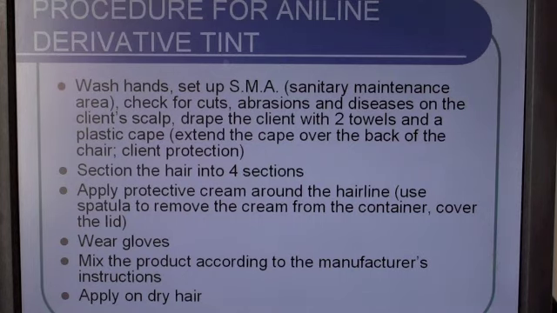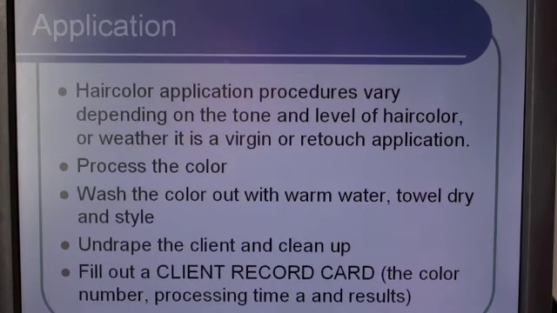You would apply protective cream around the hairline. It is better to use a spatula to remove the cream from the container, and you should cover the lid of the container. I will show in detail later on how it is done. Wear gloves. Mix the product according to the manufacturer's instructions and apply to dry hair. All permanent hair colors should be applied on dry hair, because dry hair, which we call also dirty, is not exactly dirty, but it has the natural oils which protect the scalp from aniline derivative tint and hydrogen peroxide.